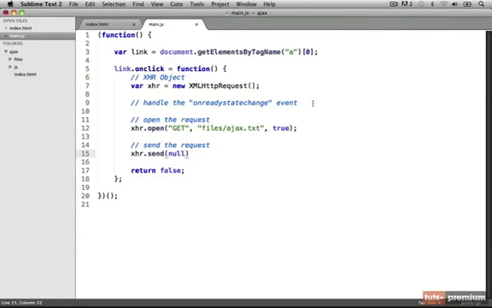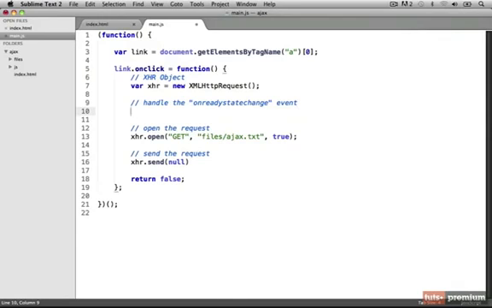Now lastly, we just need to handle this onReadyStateChange event that our server will trigger after it receives our Ajax request. So whenever we do an Ajax request, our server is going to send us back notifications about our Ajax request's ready state, changing its value each time it sends us an update. Now ready state is a property of our XHR object, and when the server updates that ready state property, it will also fire off an onReadyStateChange event.